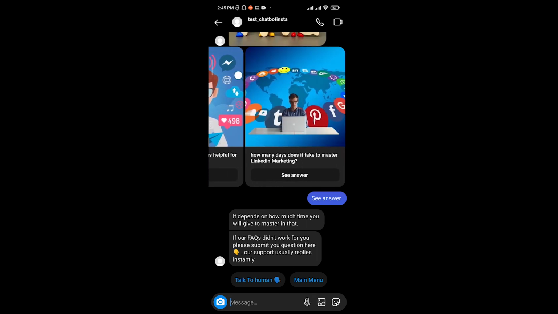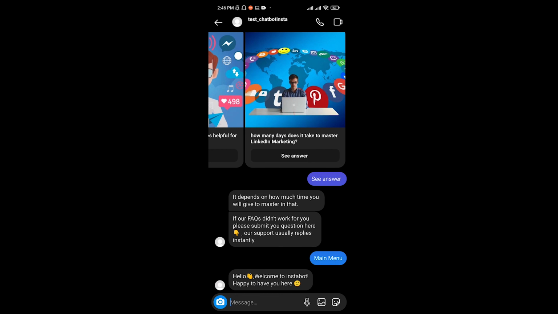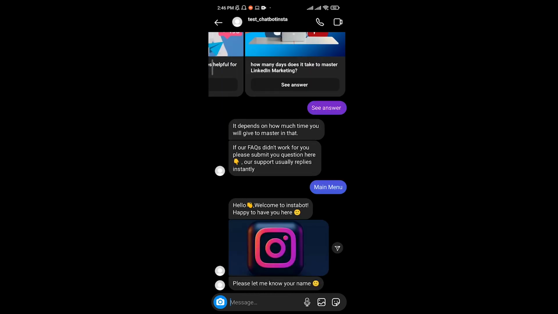As you see, there are two buttons, talk to human or main menu. If we hit talk to human, it will notify the admins. I have chosen four people in the admin section, so it will notify them via email. Now I'm going to hit the main menu. If I hit the main menu, it will trigger the main flow again, as you can see.